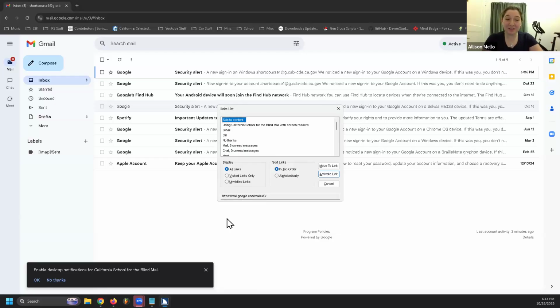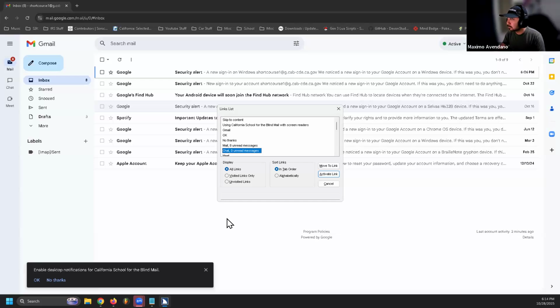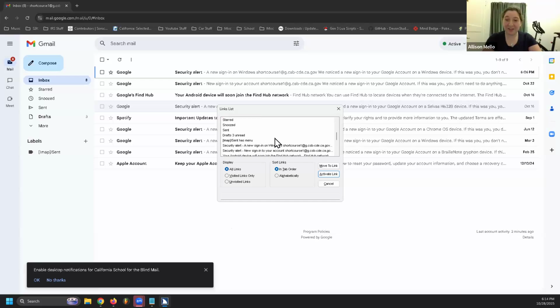Okay, now you can try pressing C to find compose. Chat 0 and unread messages 7. Is that the only thing for C? Mm-hmm. Okay, great. It's not there. So you can escape out of your links list.